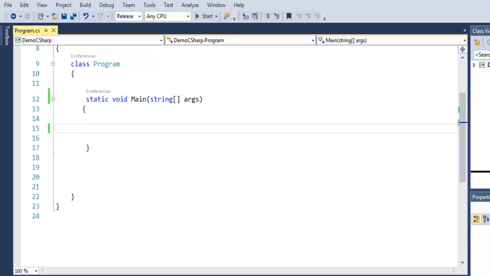Hi there. So in this video, we are going to discuss if-else conditions in C#. So first thing, open Visual Studio and create one C# console project. And you will have empty projects such as this.